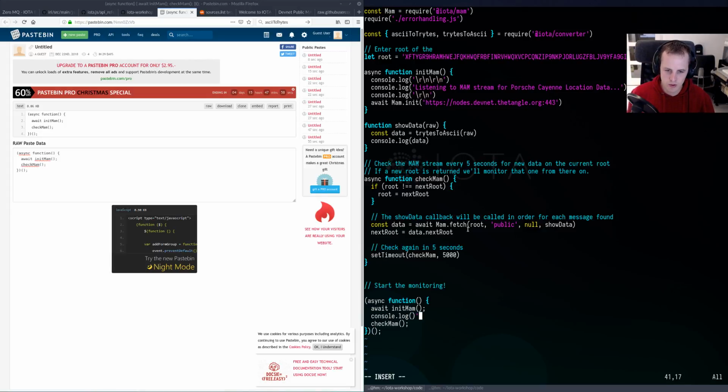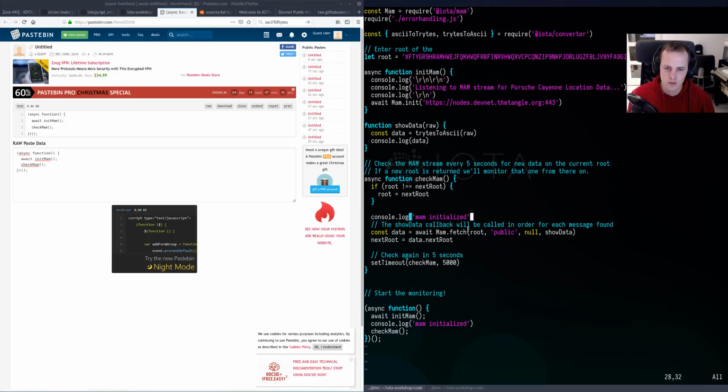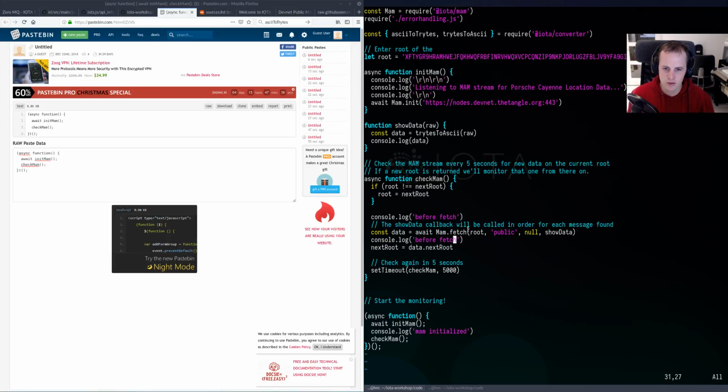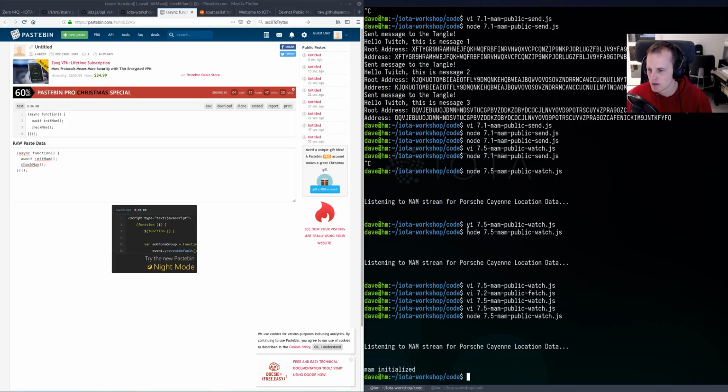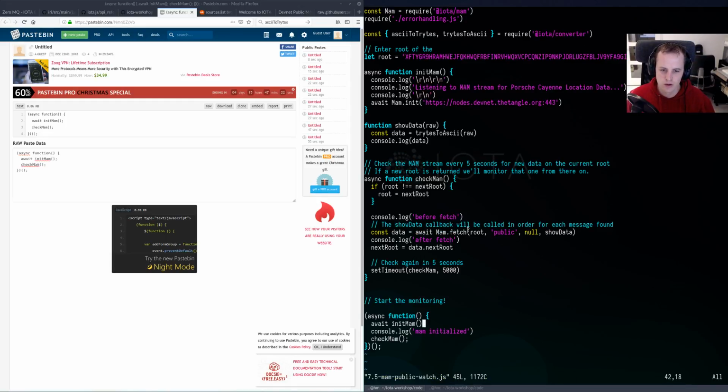I could always try some console logs, see what's going on. Mem initialized, check mem root for fetch. It's a nasty way of debugging, but it works. Maybe we can get some clues as to where our error is at this point. Mem initialized, it isn't even going. So this worked, and the check mem function.